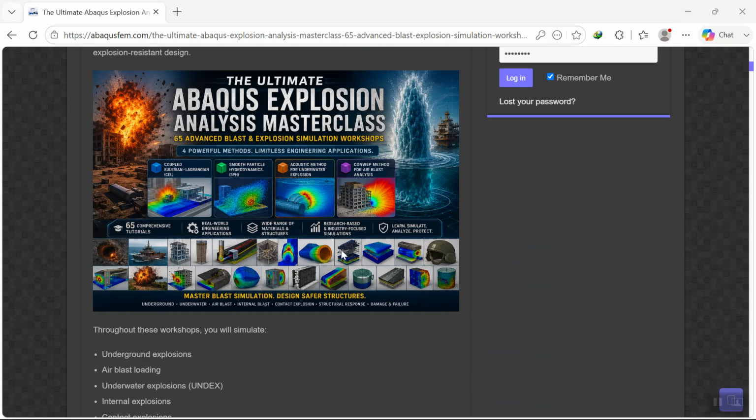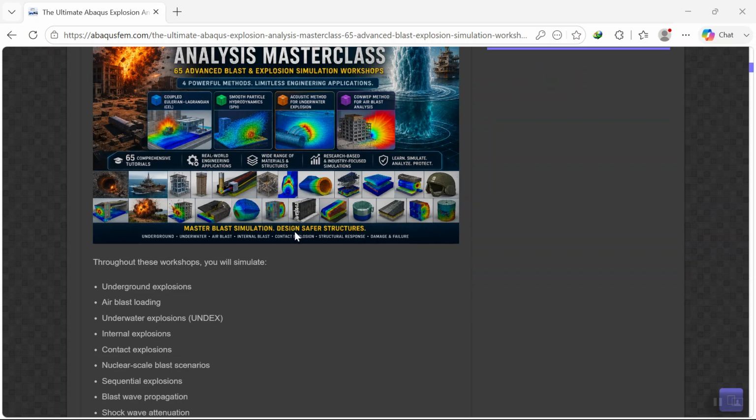Unlike many online tutorials that repeat similar examples, every workshop in this package presents a unique engineering problem, different materials, different structure systems, and different blast loading conditions. The goal is not simply to teach Abaqus commands, but to help you understand how to develop reliable, high-quality explosion simulation from start to finish. The package is organized into four major sections, each focusing on one of the primary explosion analysis methods available in Abaqus.